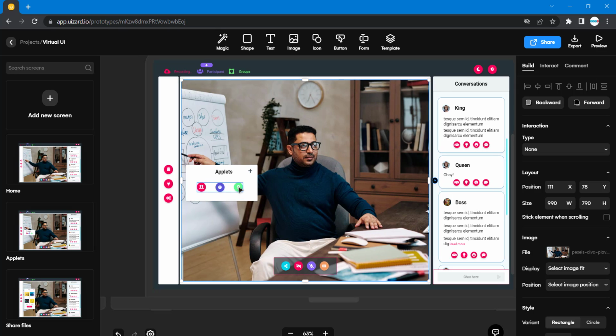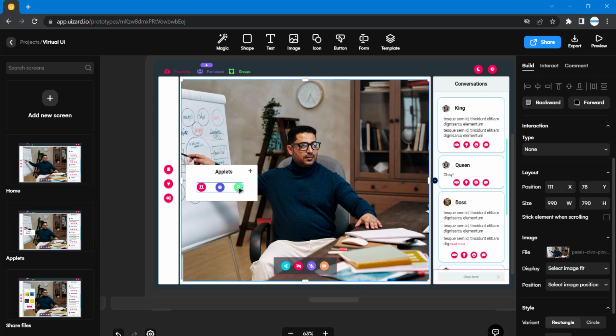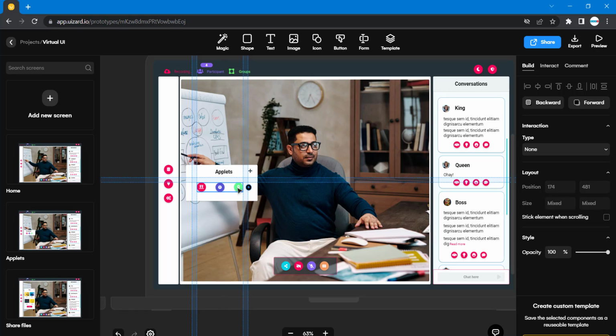Wait, let's see if it's well centered. So let me copy this. Sorry, hold shift and then let's rather, oh, because I've grouped them. Okay, so we'll use our eye. Okay, it's well centered. You have some guides here to help us.